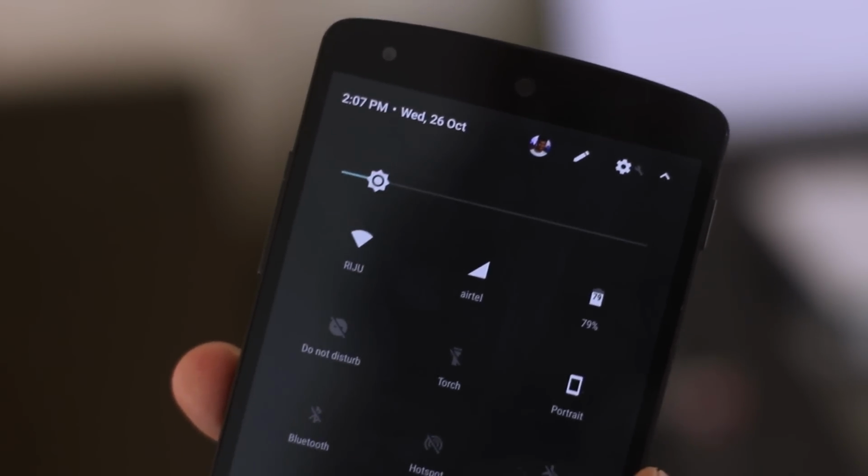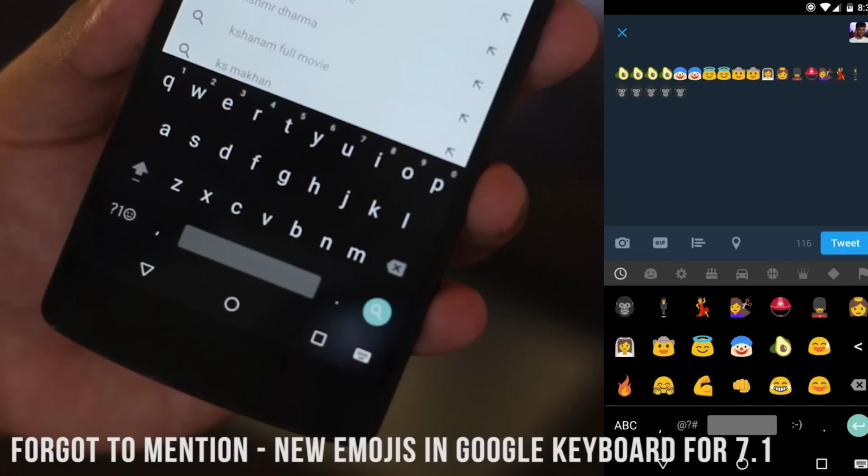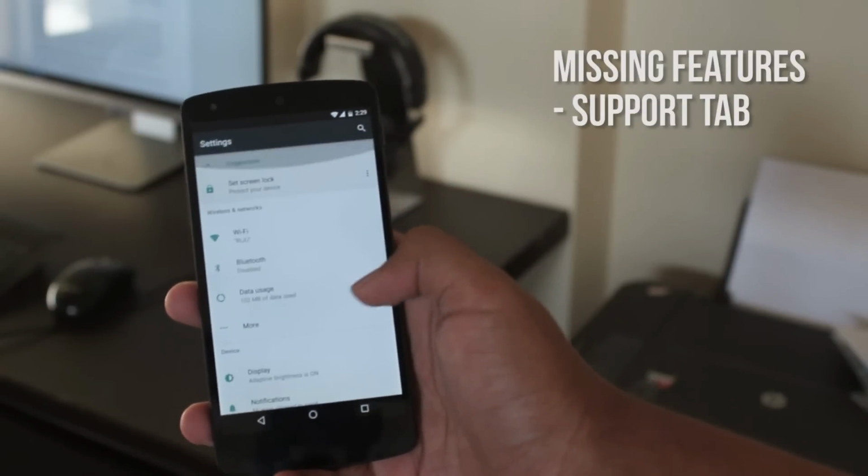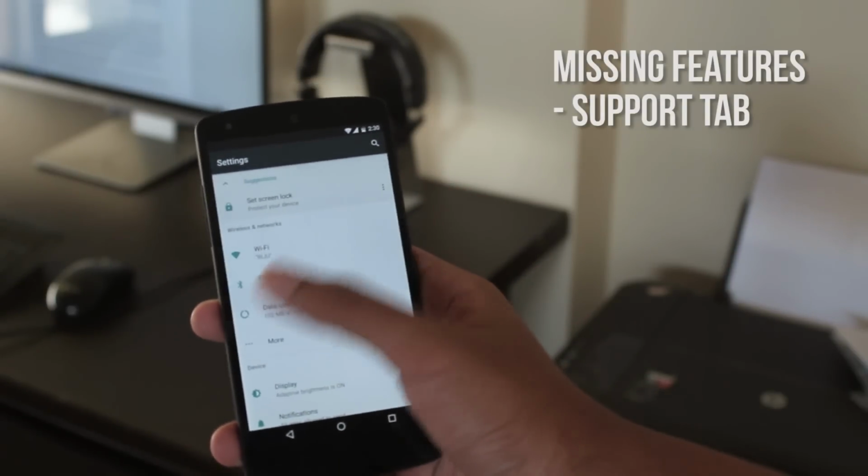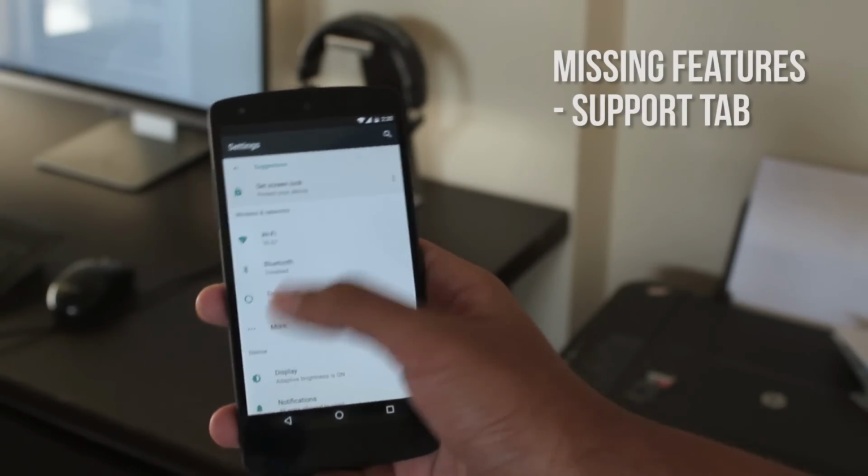And surprisingly, that's all you get. That's basically it. You don't get the support tab in the settings from the Google Pixel and the Nexus 6P, which is understood because it's a custom ROM.